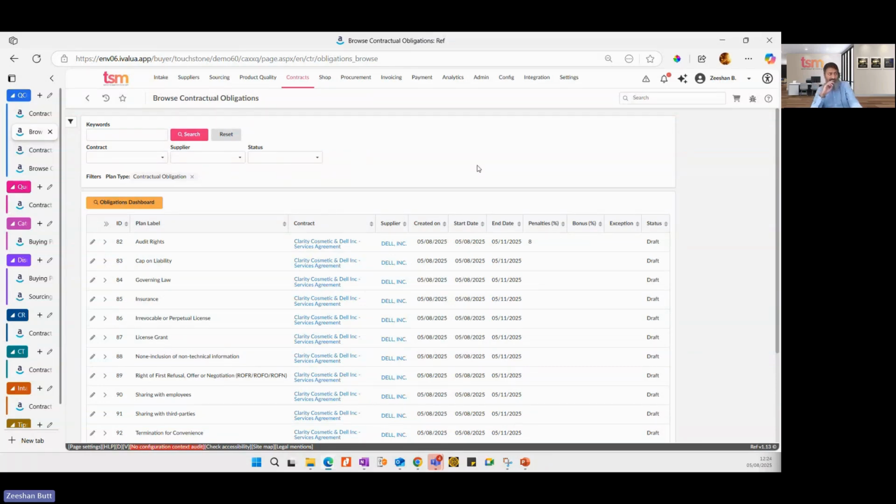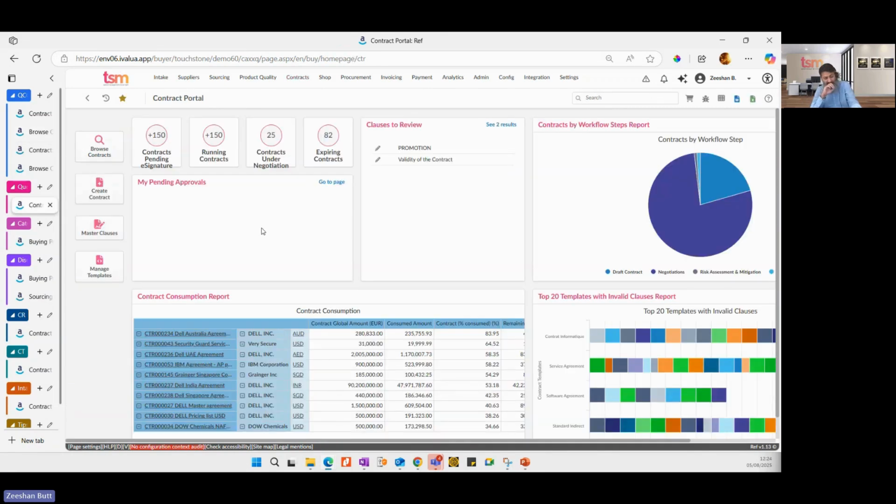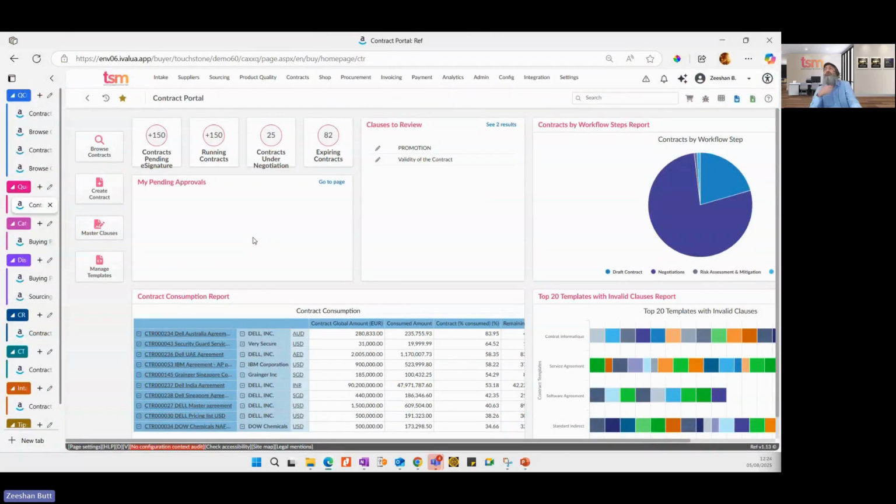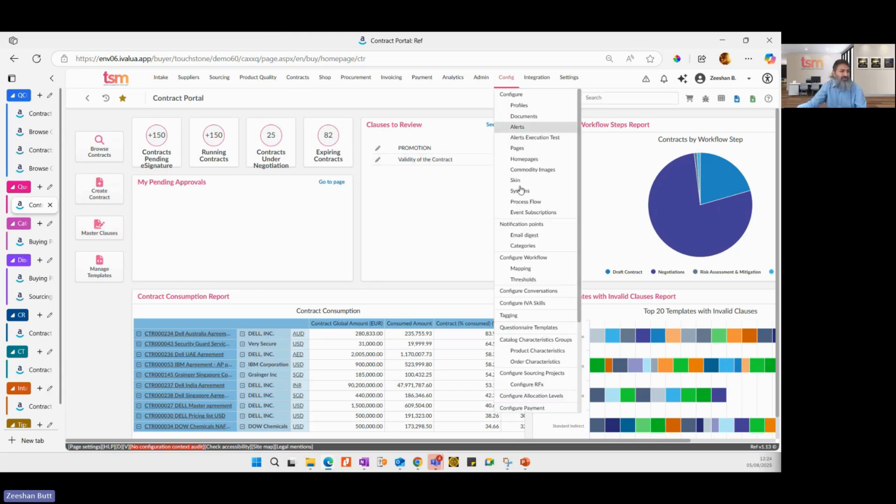So the next thing I want to look at is a few other AI use cases. This next use case we're going to look at, the second one, is questionnaire builder. So this is where if you want to create a questionnaire, but you don't really know how to actually start, you probably need some help from AI to actually start a draft questionnaire for you, and then you can make changes to that. Sometimes it's not easy to create a questionnaire from scratch.